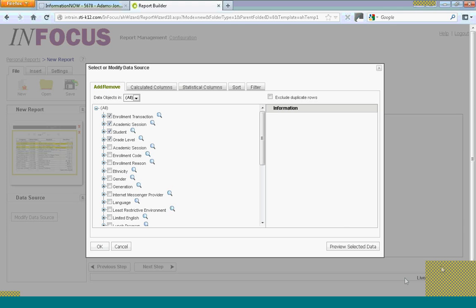I want to give you an example of one of the slightly more advanced features of INFocus. And I say slightly more advanced because you kind of have to watch it and pay attention to understand how to use it. But once you see it and once you figure out how to use it, it will become one of your favorite tools in INFocus. And that is a calculated column.